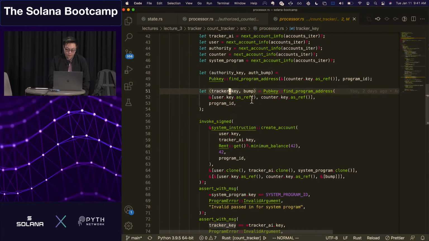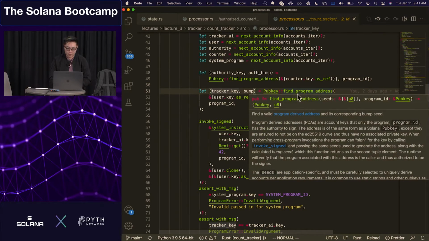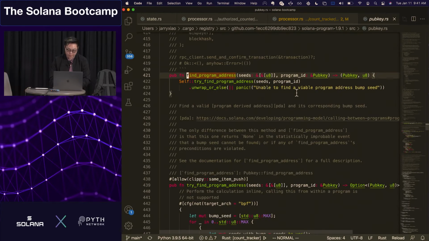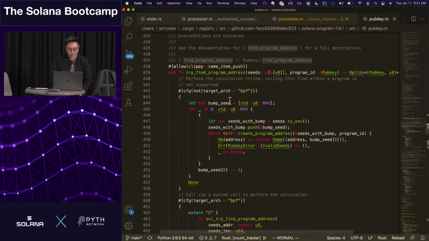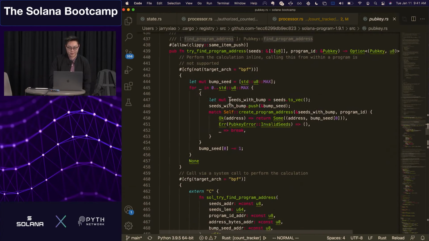As mentioned before, because it's not guaranteed that these seeds result in an address that lies off of the ED25519 curve, there's also a bump seed that is emitted from this function. We can look into the function. It's not super complicated, but there is some stuff that happens.